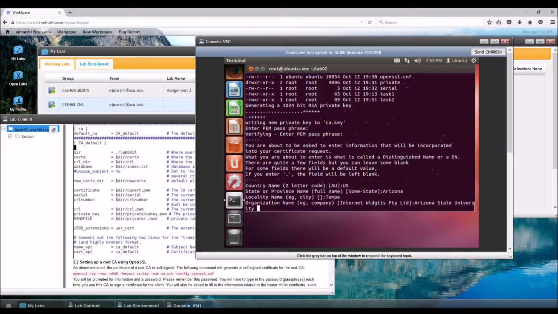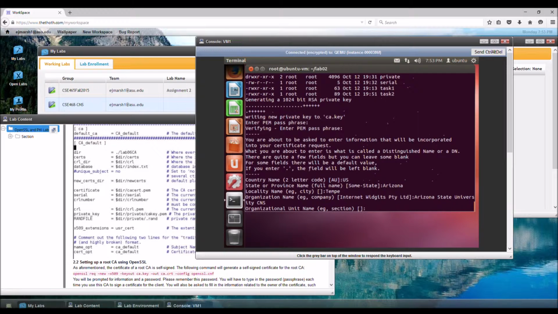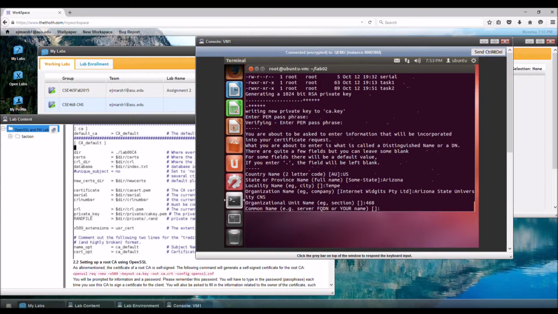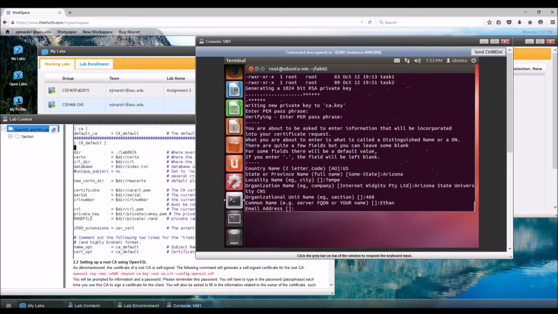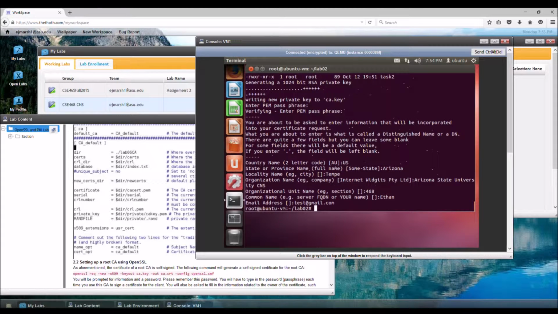I also created all of the directories necessary for the OpenSSL conf file. I also modified the default dir entry to be the directory I'm in, which is lab02. So in this directory, there's a certs directory, a CRL directory, an index.txt file, and anything I need to create this self-signed cert. I obviously used a fake email address. And also the passphrase was the default passphrase.